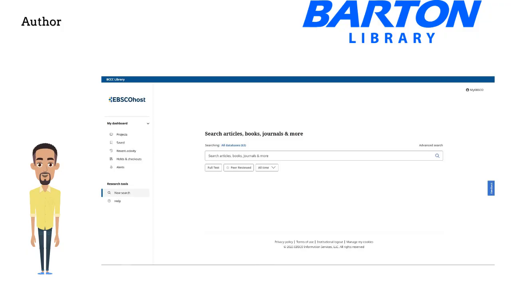This is EBSCOhost. Search terms for this database and most of the others can include author. Searching for an author's first name and surname will result in all documents that have been penned by people sharing those names. Publication title. This option searches for all documents available where the publication title contains the word or words entered.